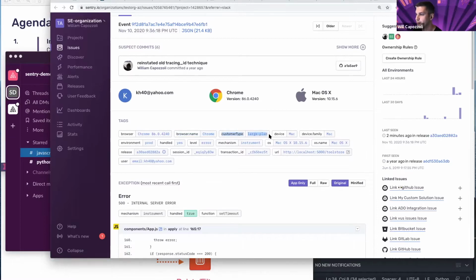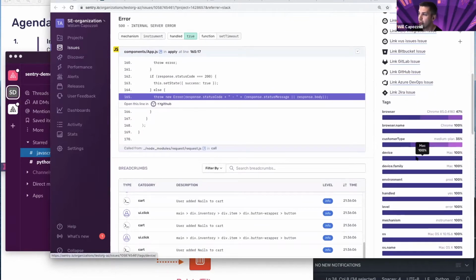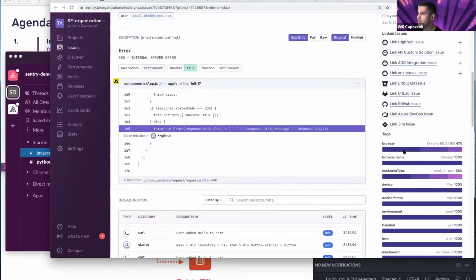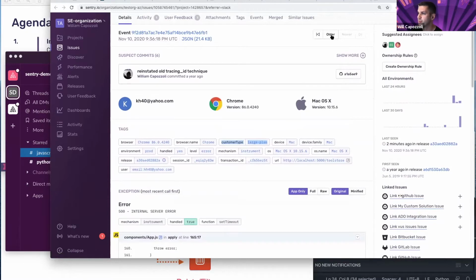Moving down, we have a heat map here that shows the distribution of values for those tags across all 490 of those. Similar to this, we have an events tab here if you wanted to look at an analysis of those events and compare attributes for each event. But we recommend clicking open in Discover so you can do a better analysis in there, and I'll show that at the end of my session. You can also flip through each of the individual events here, clicking older and newer, but they'll all have the same stack trace.